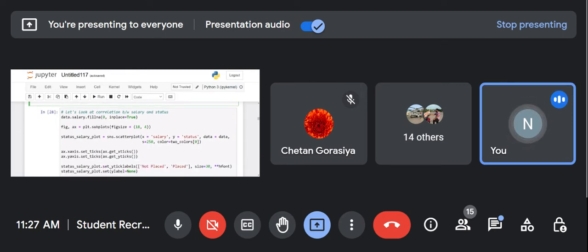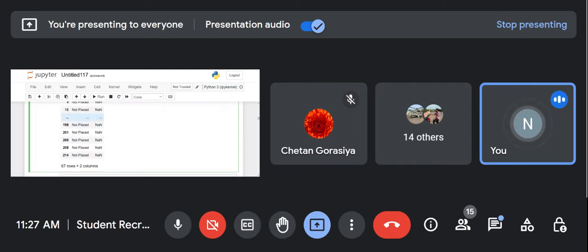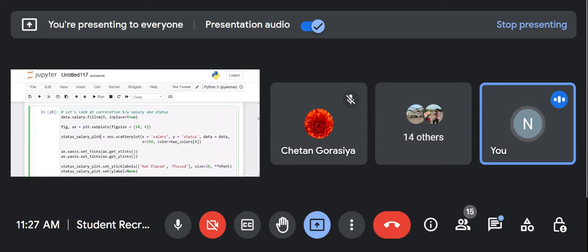So data.salary.fillna(0). For example, if it is a null value, just fill it with 0, because the candidates we have seen as not placed were not placed, and obviously if they are not placed, they are not earning anything. So null values are available. To find a correlation, I filled with 0: fillna 0, inplace equal to true. Just fill null values with 0.